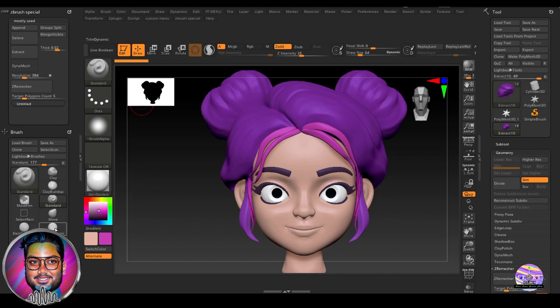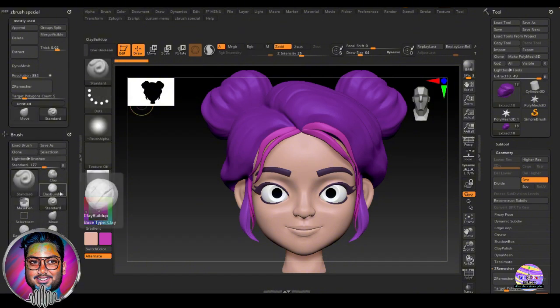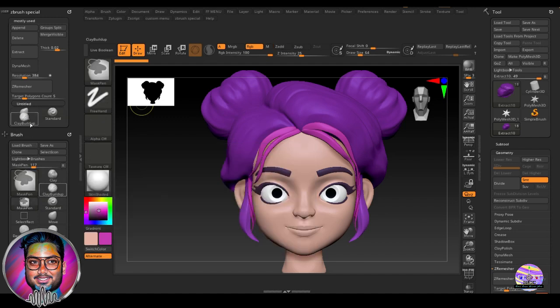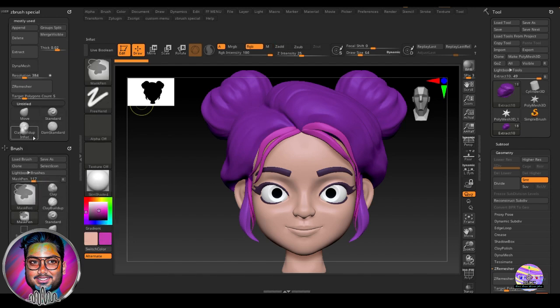So let's say the common brushes we use is move, right? So we can just Control plus Alt and drag the move over here, standard move, put it there. Dam Standard, Clay Buildup, you can just place it there. Next, we use the Dam Standard, we can put it there. We can put the Inflate brush as well.